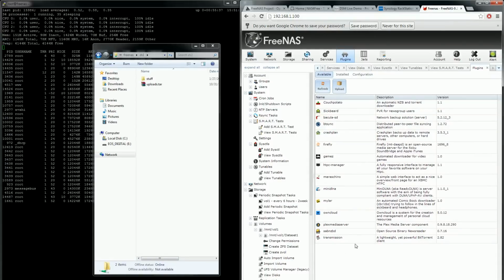There is a ton of cool plugins here that is similar, but not quite the same as the kind of plugins that are available on the Thecus 5550 out of the box. OwnCloud and the Plex Media Server, those are the big ones. You can also get Transmission. There are other programs like Couch Potato and Sickbeard. You'll have to Google those to find out what they do. They're very awesome, but we won't talk about them.